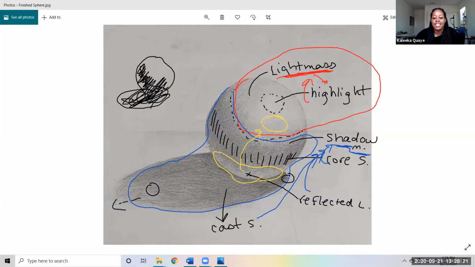Why? Because it's in the shadow mass. It is only a bounce back light. It is not a directed light source. It's only a secondary bounce back light. It's not the actual light source, okay? So that will never be as light as your light mass. So I wanted to clarify, hey, make sure your reflected light stays in the shadow.